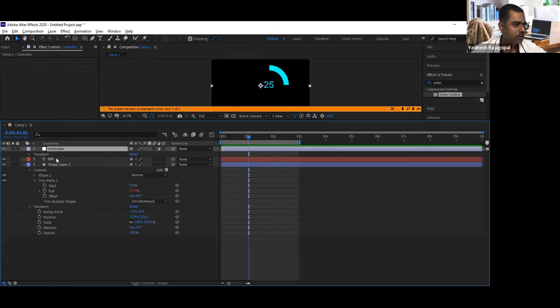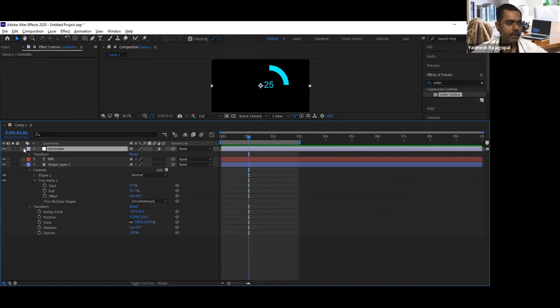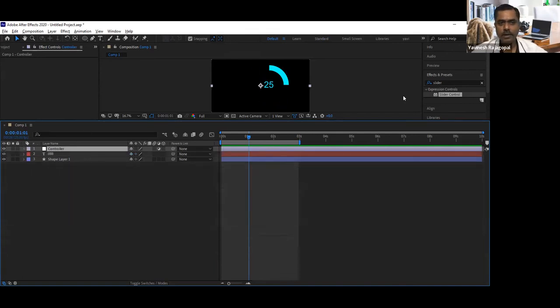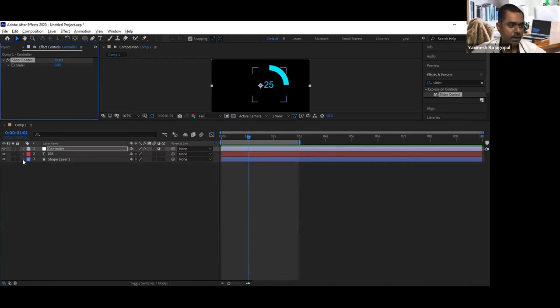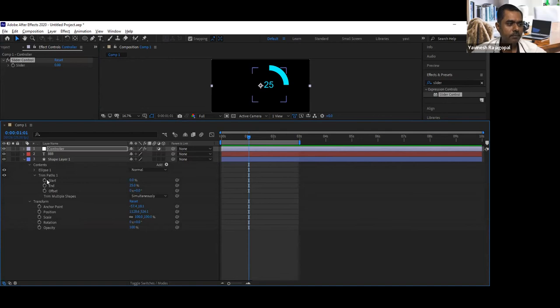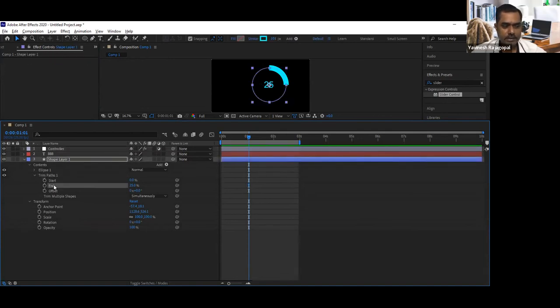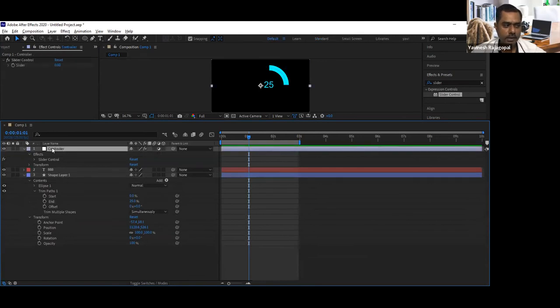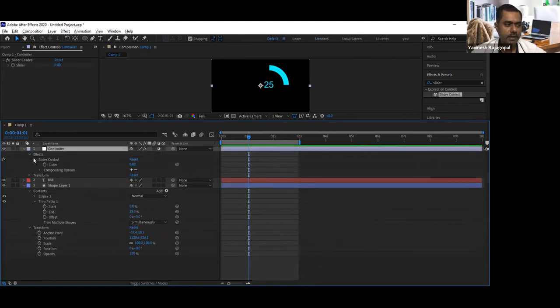Okay, first of all, there is an error. First of all, I have an adjustment layer. Then I take this effects and preset, search for slider, and drop the slider control on the adjustment layer. Then I expand the shape layer one, the trim path, so that I can see my end, and also the adjustment layer, expand the effect, expand the slider control. I can see the slider now.